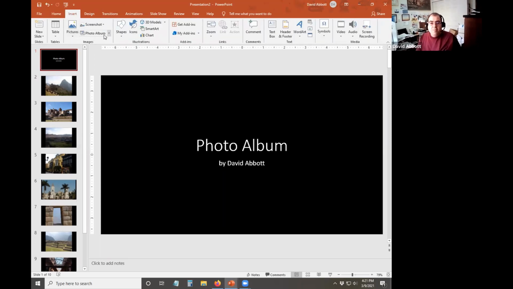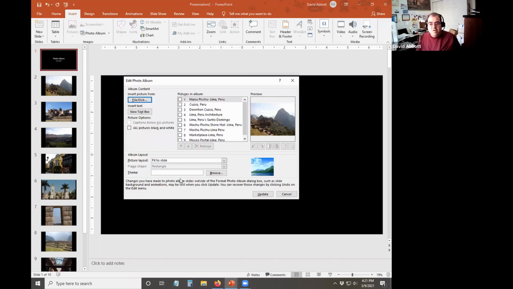Under Photo Album, we want to click Edit Photo Album. So notice it brings us back to that same dialog box that we were in. And we want to adjust some of these pictures because we realize some of them are kind of dark. So we're going to click on picture 5. We're going to click on the checkbox to select it.